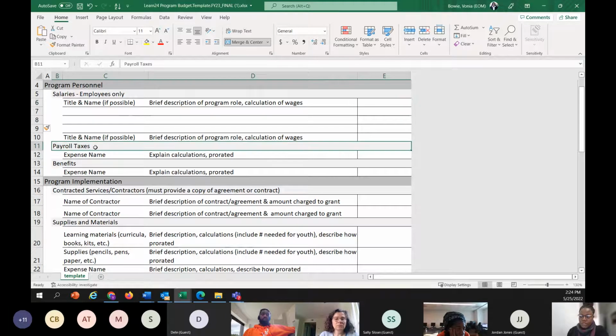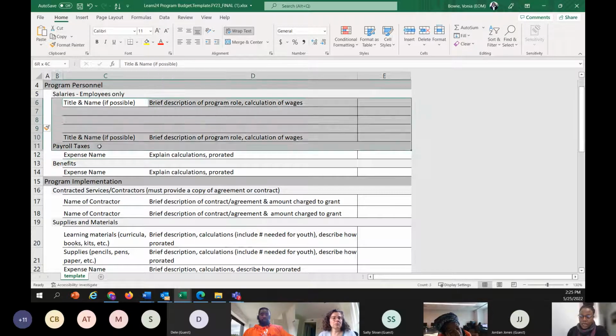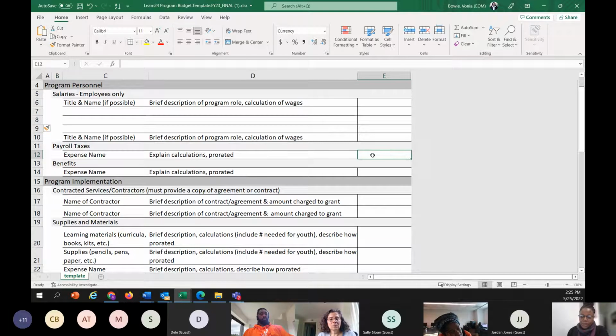The same goes with payroll taxes, right? We will put the expense here and explain the calculations prorated. Now, this payroll taxes could be individualized by all of the staff here, or it can be one lump amount.